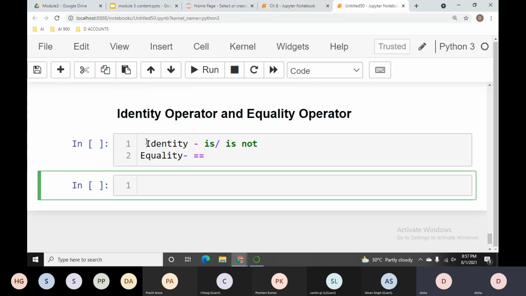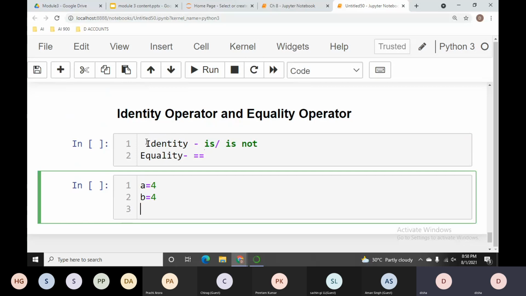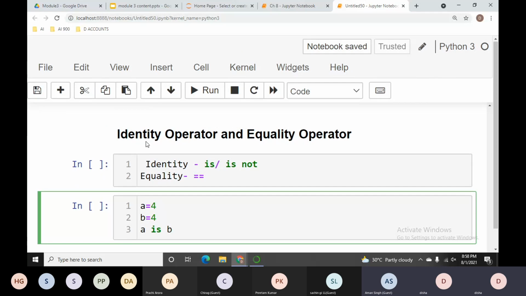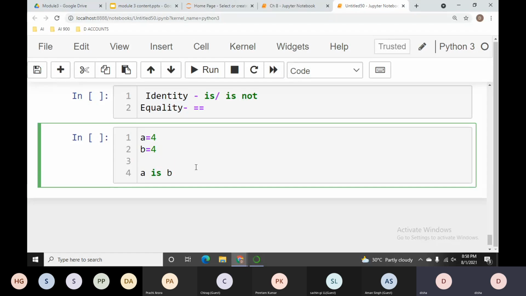Identity means you will check the IDs or memory addresses. For example, if I say A is 4 and B is also 4. Now if I say A is B, can anyone let me know, is it true or not? True. Why? Because the ID of A and the ID of B are both the same. So let us have a look at that first.